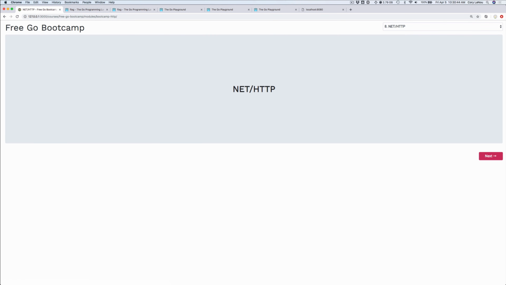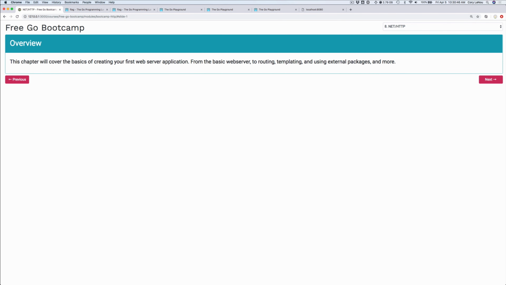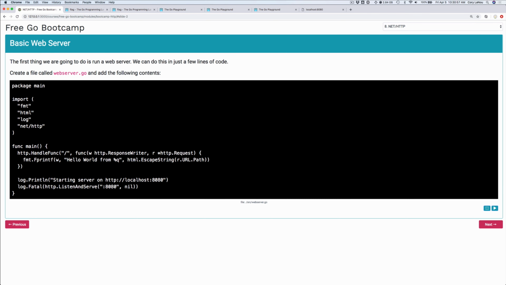That brings us to the net/http part of this. So we're going to cover the basics of creating your very first web server application. We're going to do the basic web server, some basic routing and templating, and using some external packages as well.